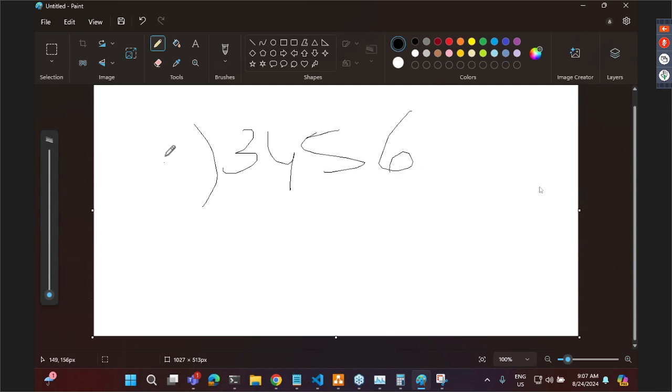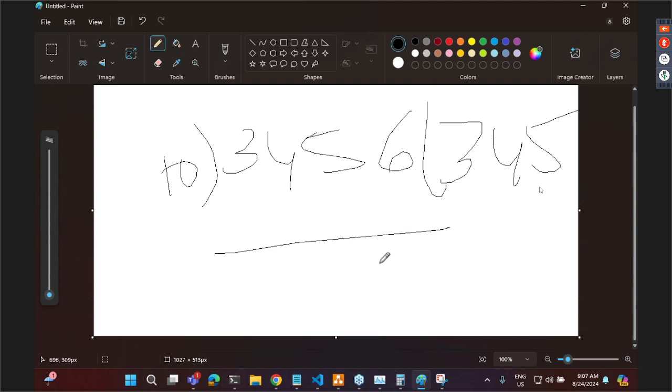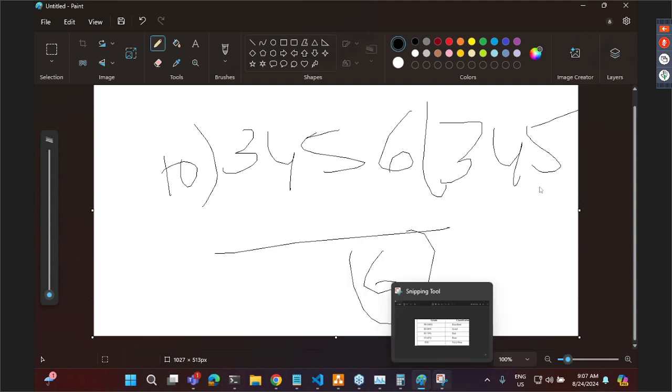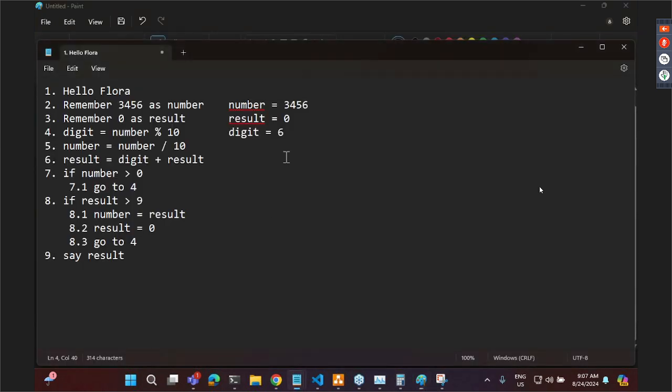3, 4, 5, 6, when I divide it by 10, so will I not get 345 here? Okay, and finally after that will I not get a remainder of 6? Yeah, so now I get this, and after that what is present? Number is equals to number by 10. So then it becomes 345. Now result is equals to digit plus result. So 0 plus 6. So it becomes 6.